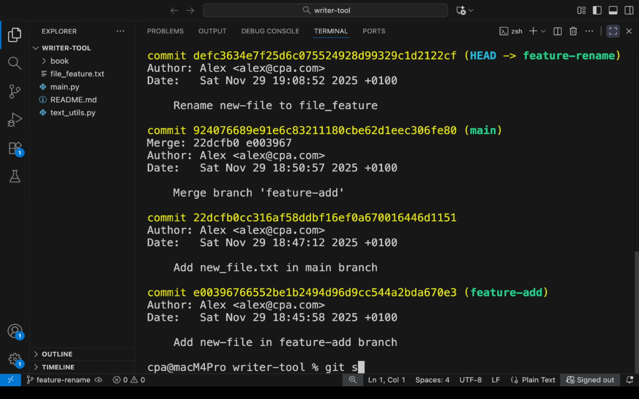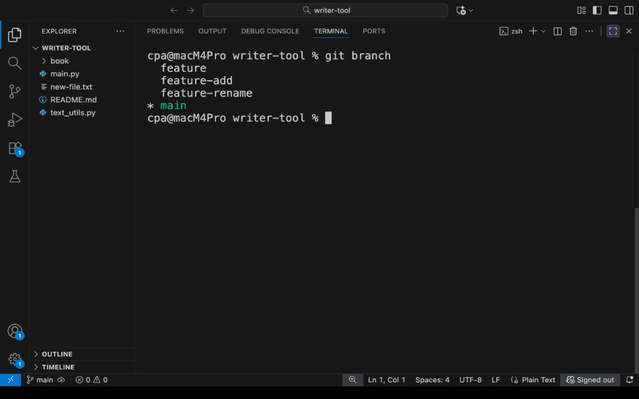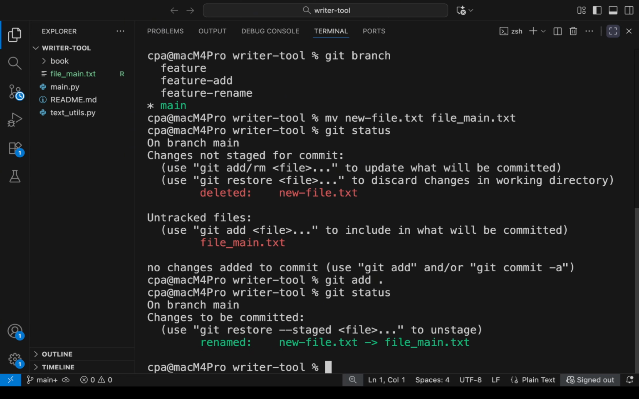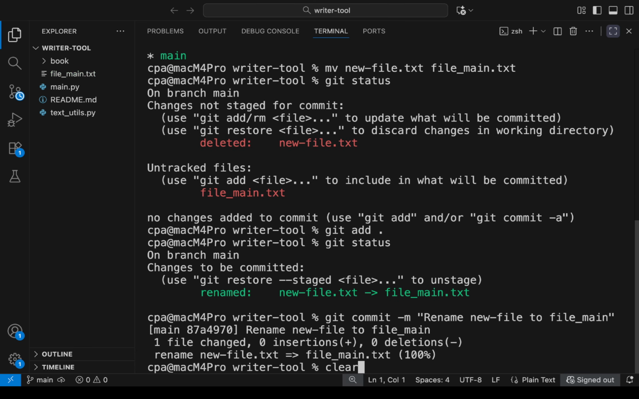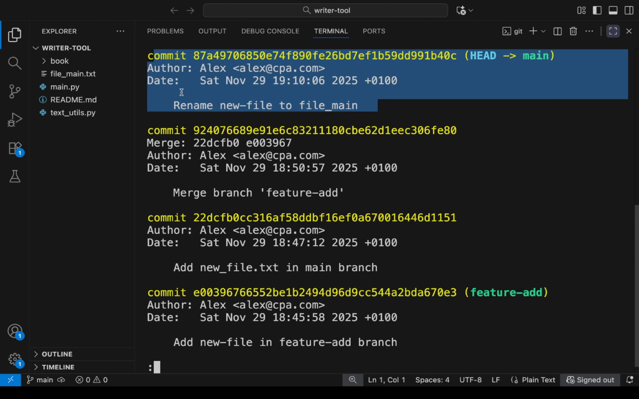Let's switch back to the main branch. We are on the main branch now. And let's also rename the new file again. This time I will call it file main. All right, now let's git add everything, check the status, and now we can commit. Let's say rename new file to file main. All right, let's check the log, and we see that we have the new commit in the main.